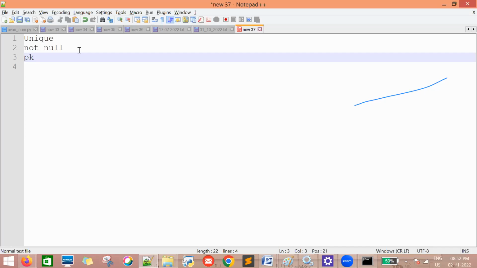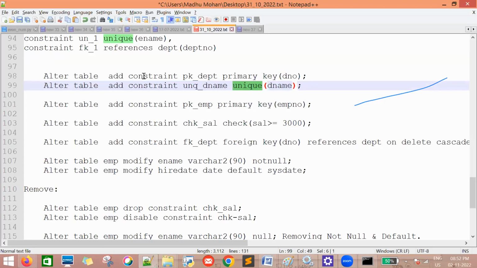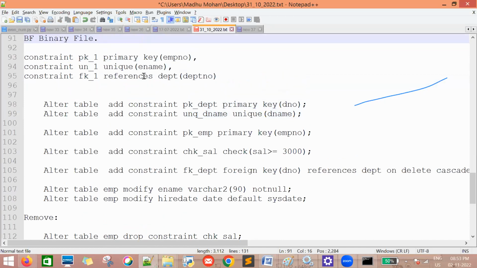Okay. Can I have an example for not null as a table level definition? Yes, I mentioned it here, sir. See, this is your answer for your question. But the table should be empty. That is mandatory.